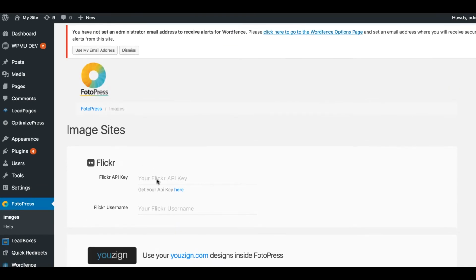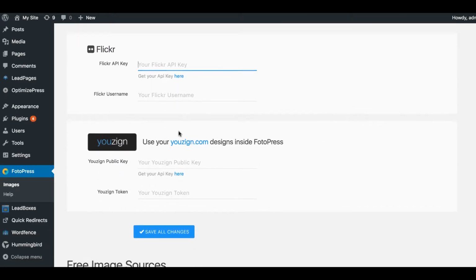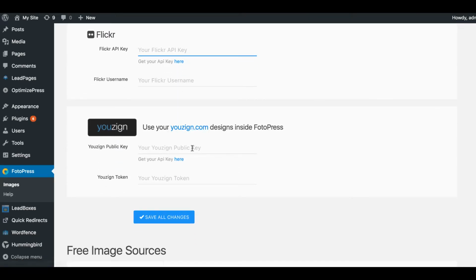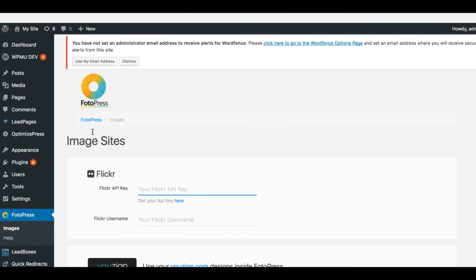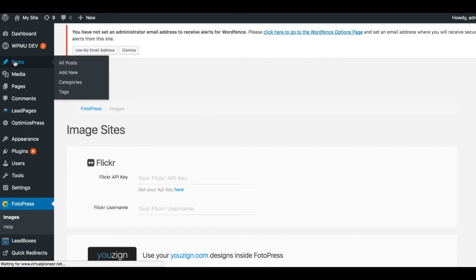And what you do first is, if you want to pull photos from Flickr, you need to get your Flickr API key, and they have tutorials on how to do that. If you have Usign already, you can enter that information. You can also click here to choose which places you want to pull the photos from. So in this case, I have Pixabay selected. That's what I'm just going to use for this demo here.